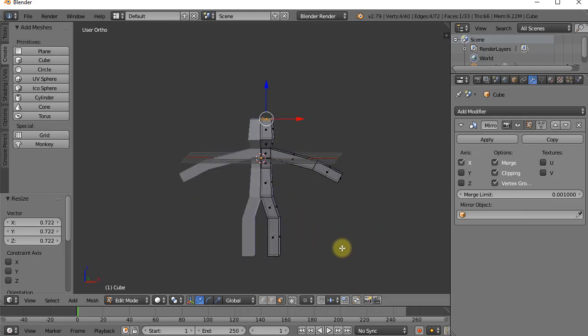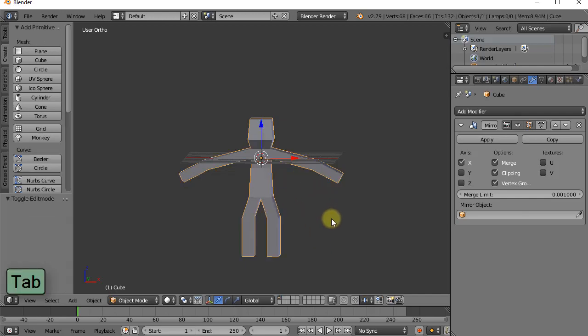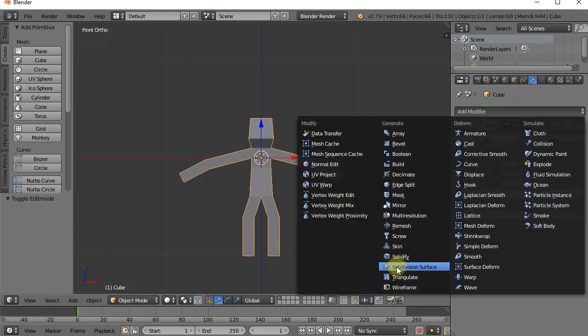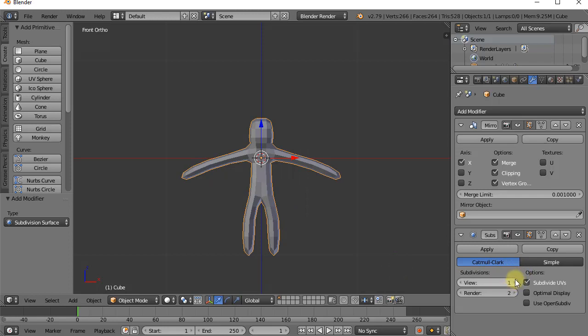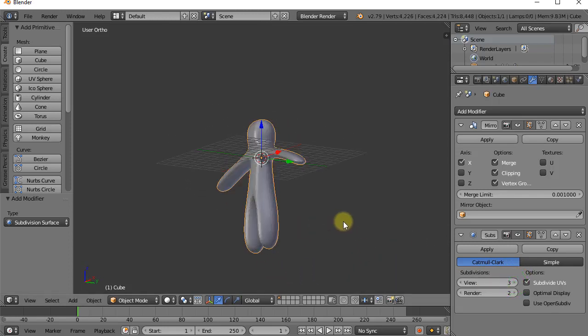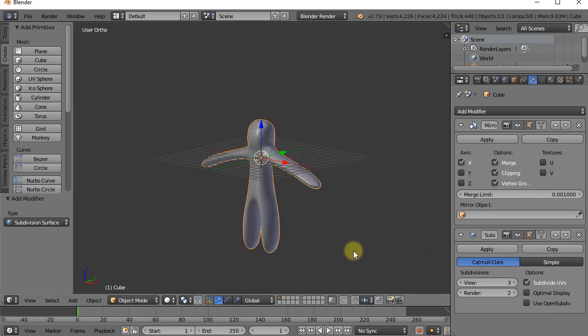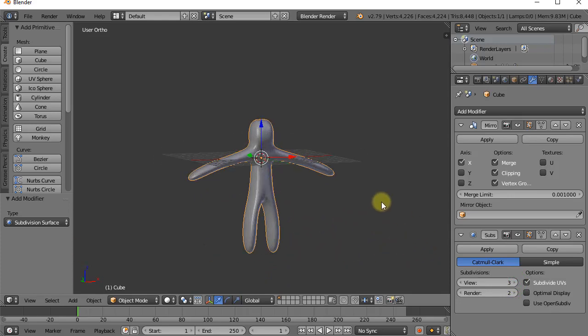Now we're going to add the subsurface like we did to make it smooth. So hit tab to go back. Numpad 1. Go up here to the wrench. Make sure it's still on. Add modifier and do subsurface. Subdivision surface like last time. Go up to about 3. And that's all we're going to do.